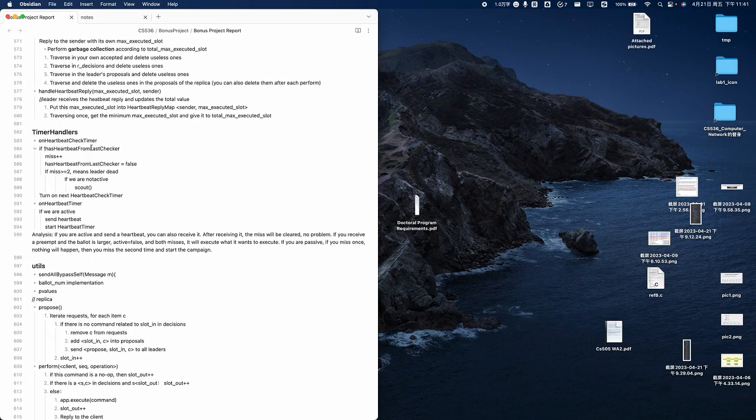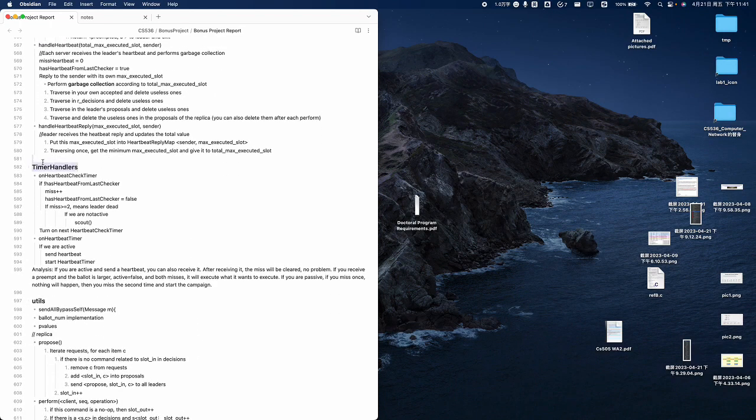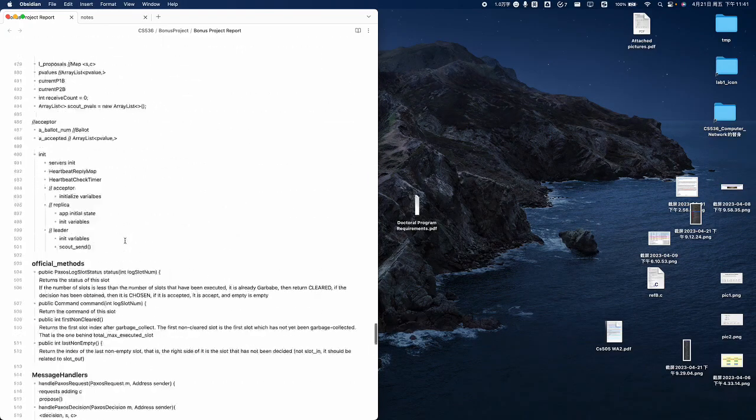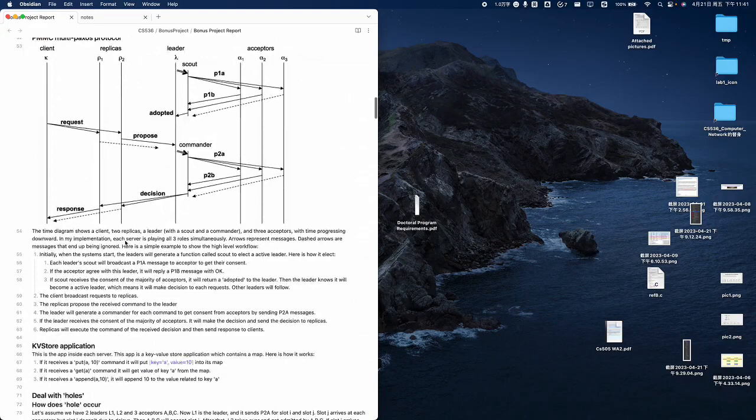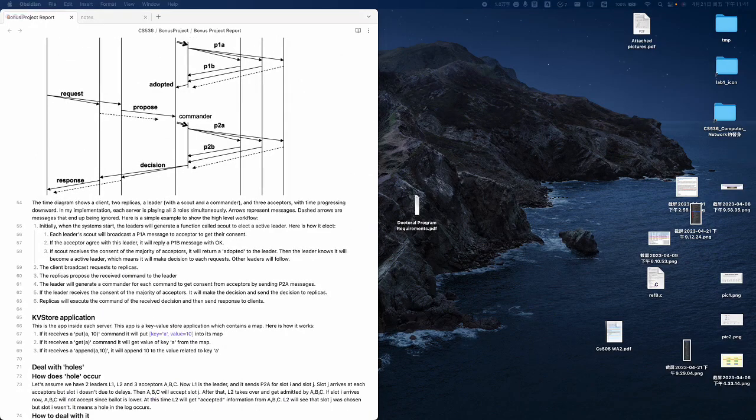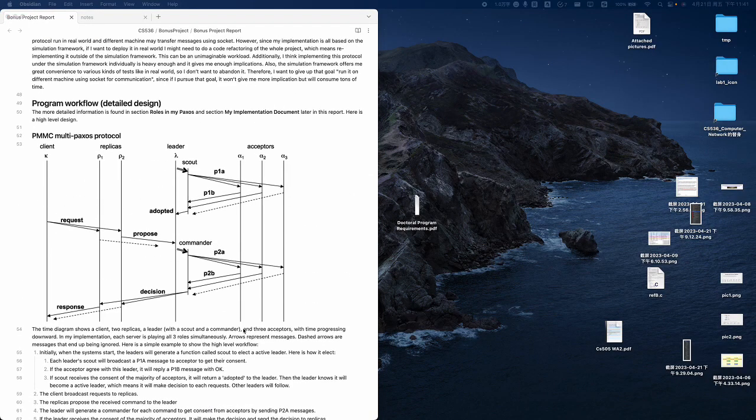And timer handlers, it means that when the timer is on, the handler will deal with that timer, for example the heartbeat check timer. And I'd like to introduce how I implement the stable leaders.